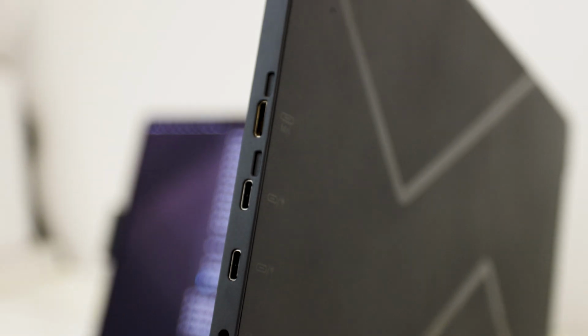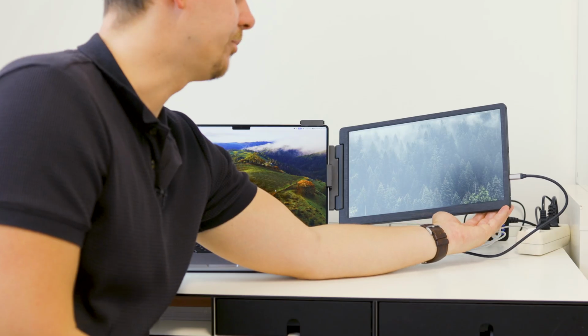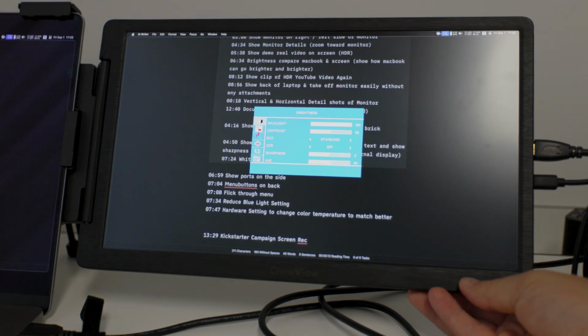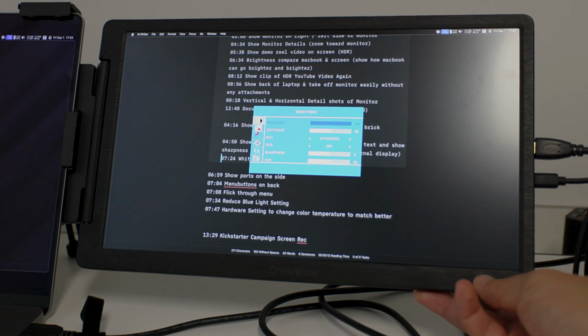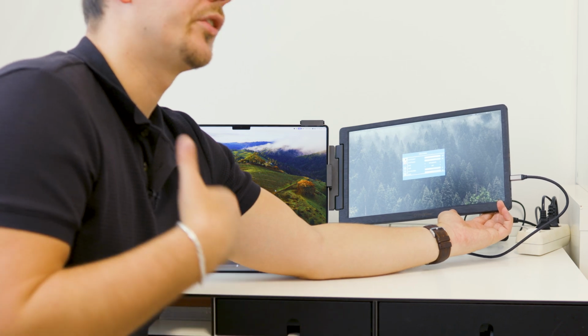This monitor has a mini HDMI port and two USB-C ports, as well as a headphone jack. And it also has a menu, which you can access with little buttons right here on the back. You can go into the menu, you can change the hardware setting for the brightness, as well as some other stuff, like, for example, the color hue.